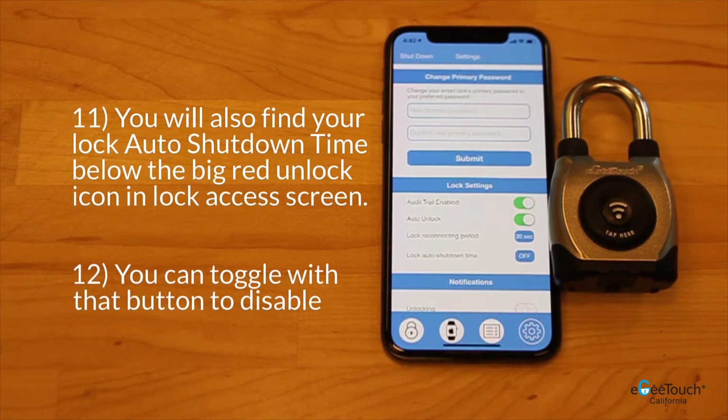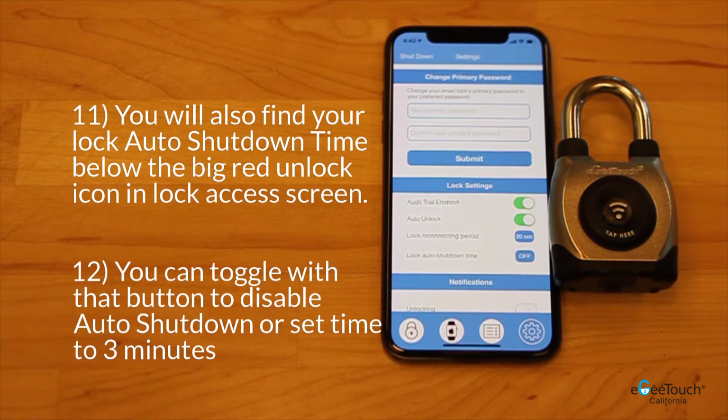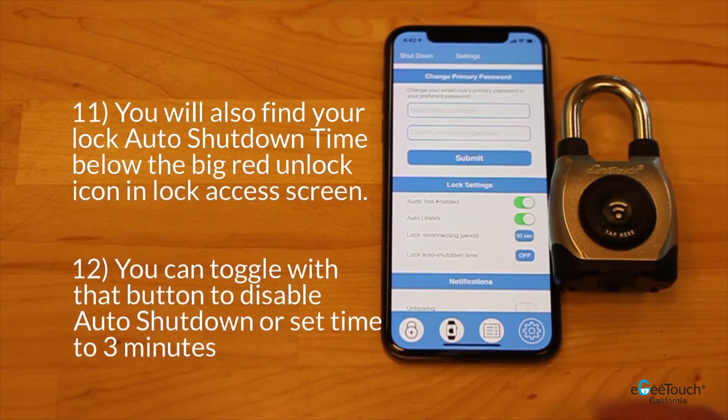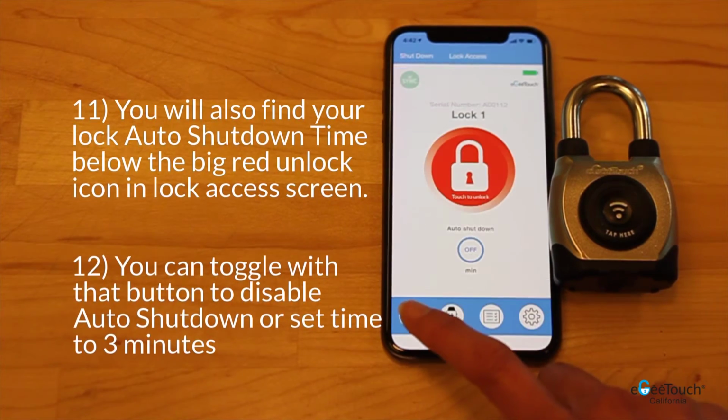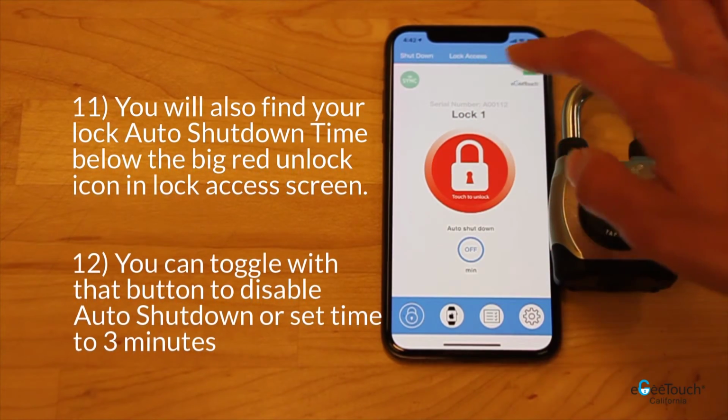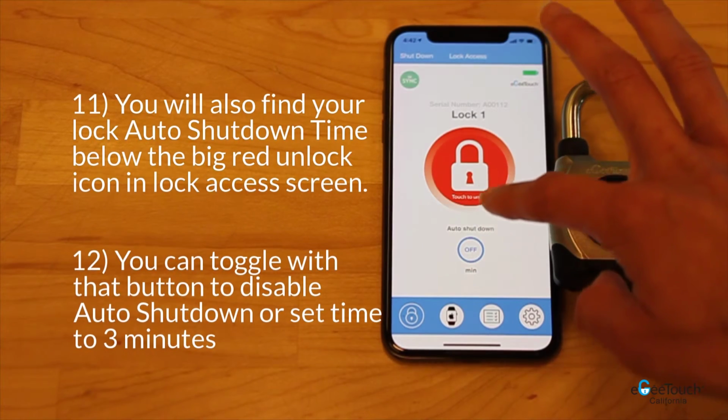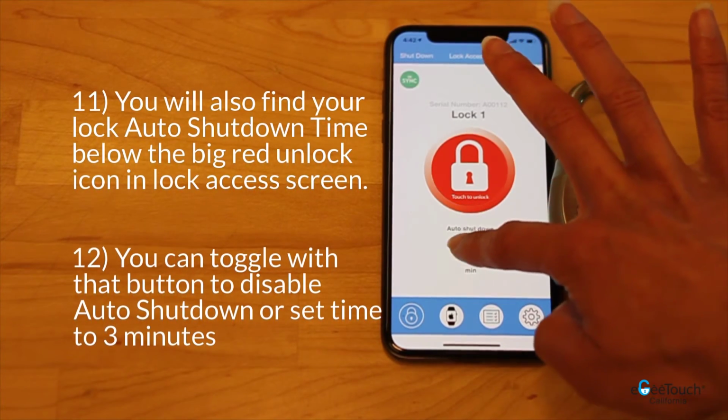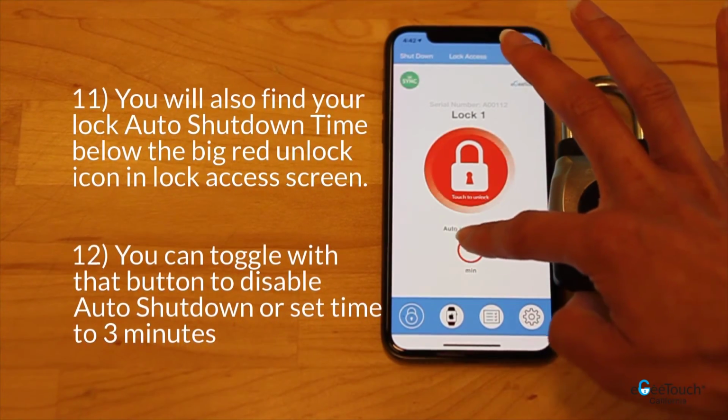You will also find your lock's auto shutdown time below the big red unlock icon in the lock access screen. You can toggle with this button too to disable auto shutdown or to set the time to 3 minutes.